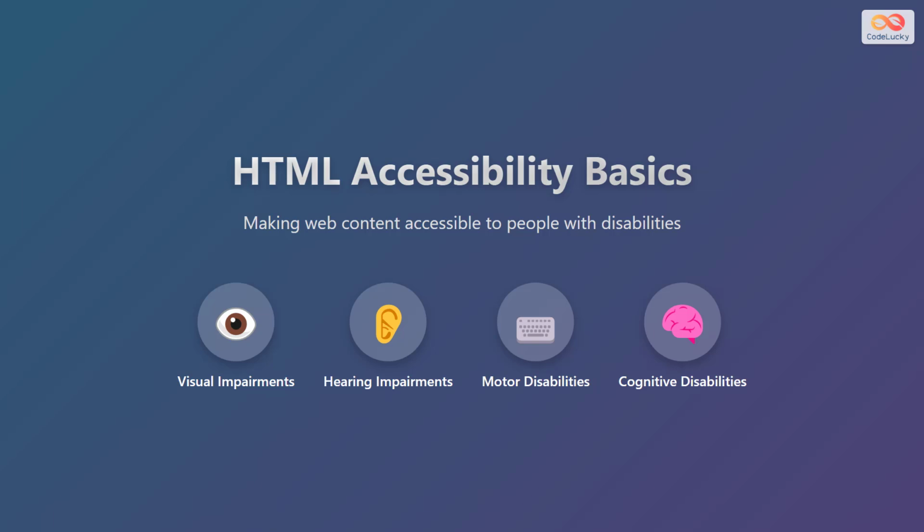Let's explore the basics of HTML accessibility, focusing on making web content accessible to people with disabilities. We will look at how to design and structure your HTML to ensure that everyone, regardless of their abilities, can access and use your website effectively. This includes considering those with visual, hearing, motor, and cognitive impairments.